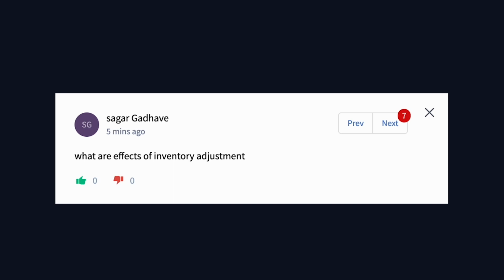Next up, we have a question from Mr. Sagar. What is the effect of inventory adjustment? So inventory adjustments are basically used to increase or decrease your stock or the value of the item. It will get reflected in the reports correspondingly.